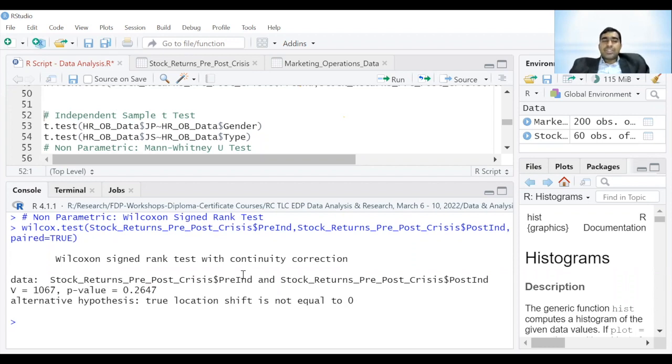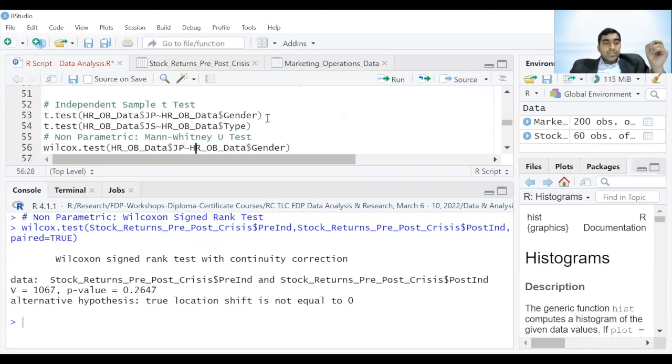So there is no significant difference between the pre and post crisis Indian stock market returns. And this conclusion from the Wilcoxon signed rank test is the same as the conclusion that we just arrived at using our parametric counterpart, which was the paired samples t-test. So this was about this.